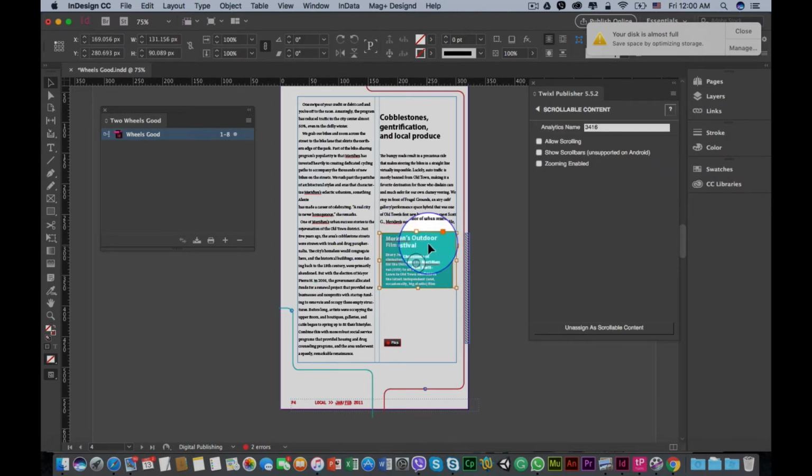If I now select this, you can see it automatically detects that this is scrollable content. So I can say allow scrolling, show the scroll bars, and if you want, zooming enabled, which will let you zoom in. This is majorly used for images, which I will show at a later stage.